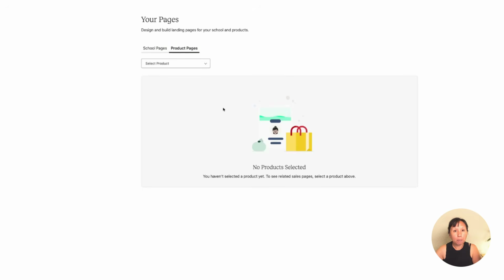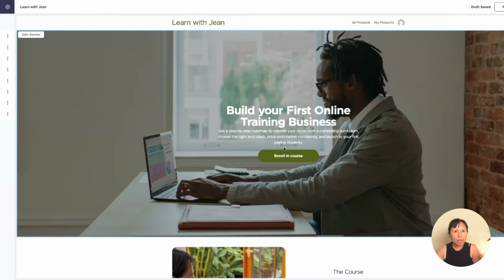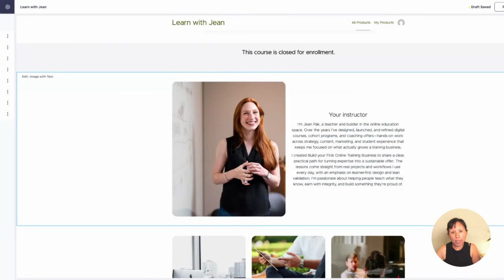On the product pages, there's no product selected right now. That is an indication that I need to build out my product landing page. So I would just click on the product that I need to build out. And it's unpublished. And if I wanted to edit, then I would just click on edit and then follow their builder in terms of the guidelines of building out my product landing page.